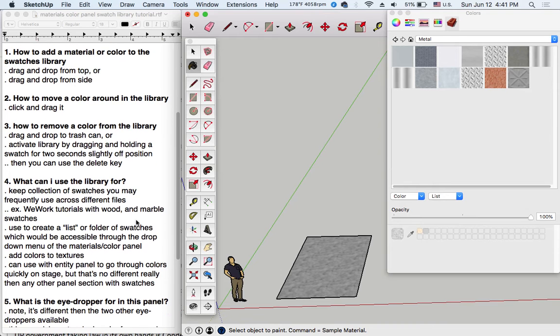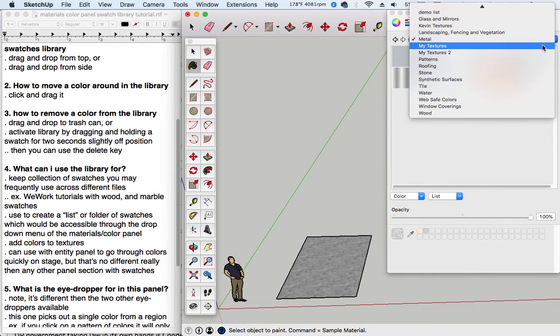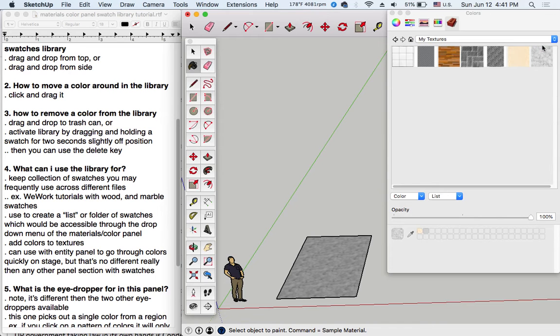Use to create a list. So yeah, if you've made a list, say I've made one, my textures, you can drag and drop swatches from your library in here. That's another use for it.